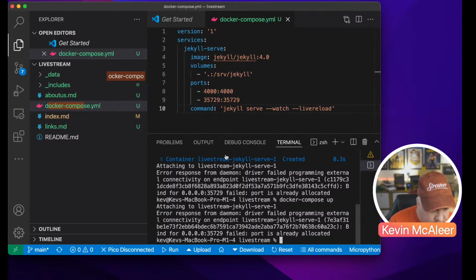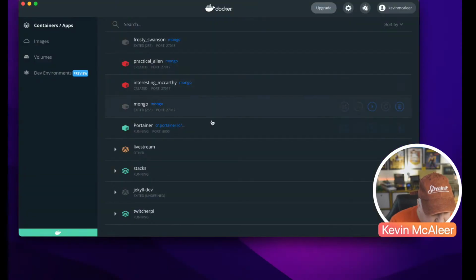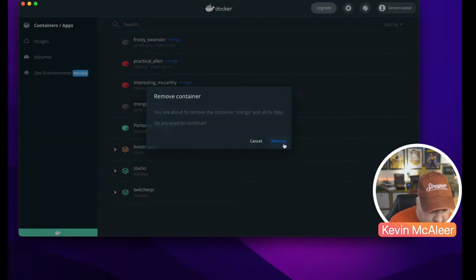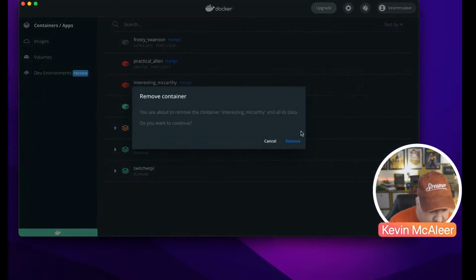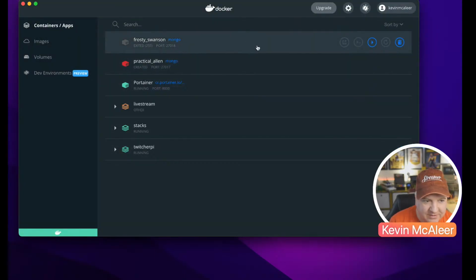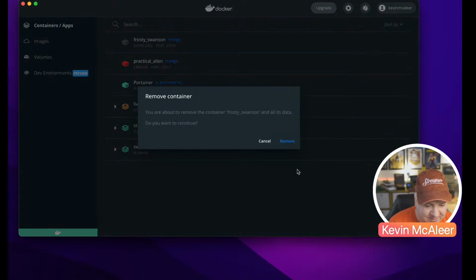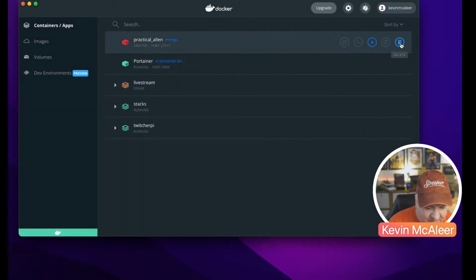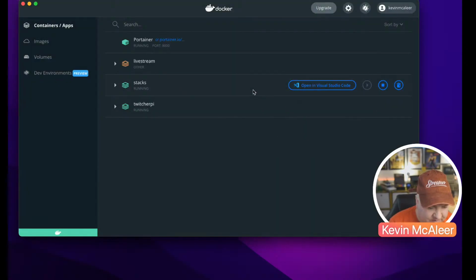Let's just go back to that Docker dashboard. There must be another Jekyll instance on there. Let me have a quick look. Even if they're not being used, it will complain. So I've got some there that are not being used, so let's just get rid of them. And it gives them weird names. I've not created these names. It's just a random name generating thing, so each container has a unique name.